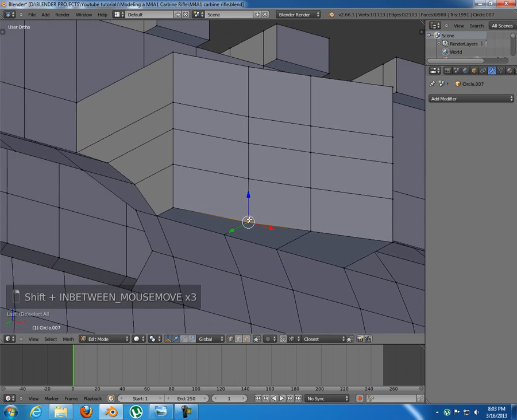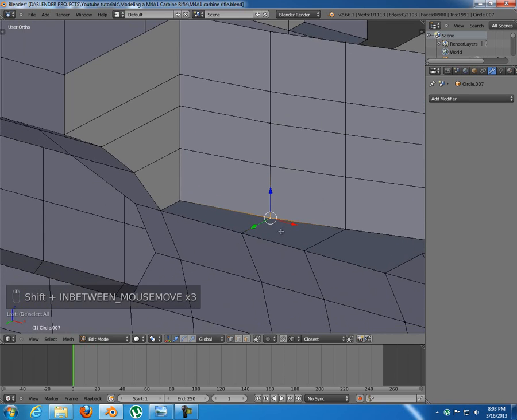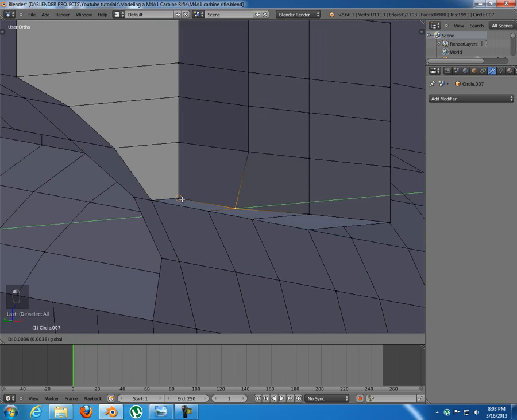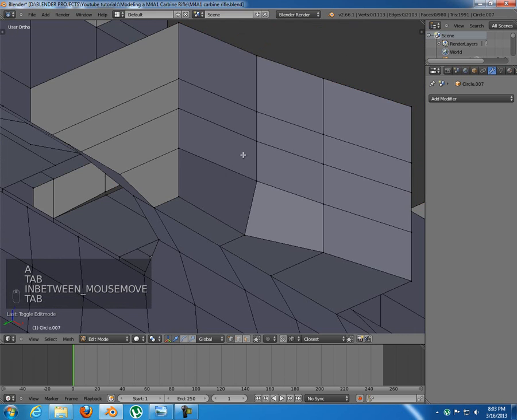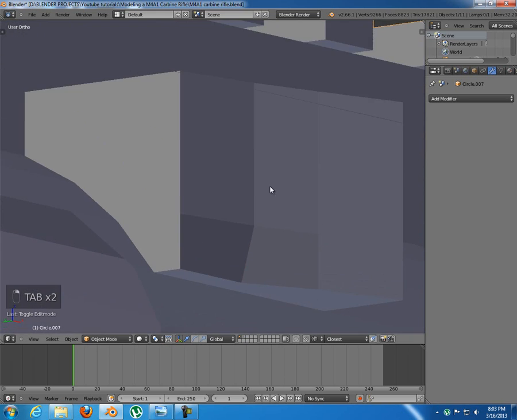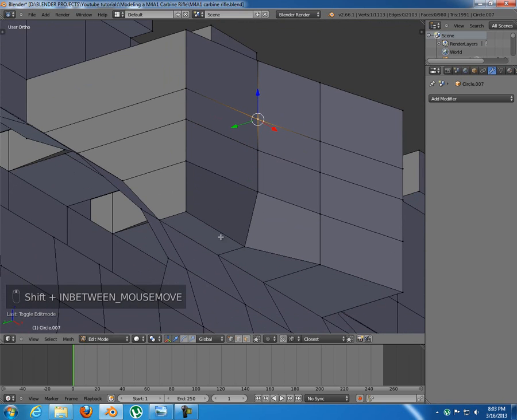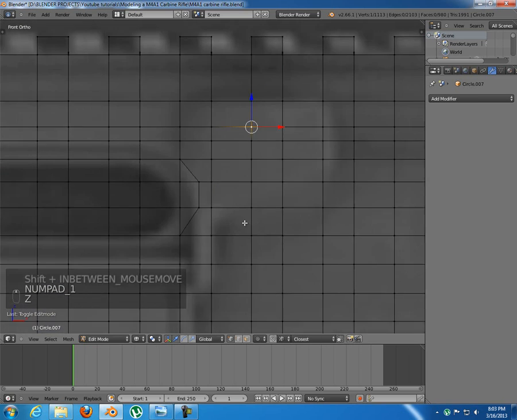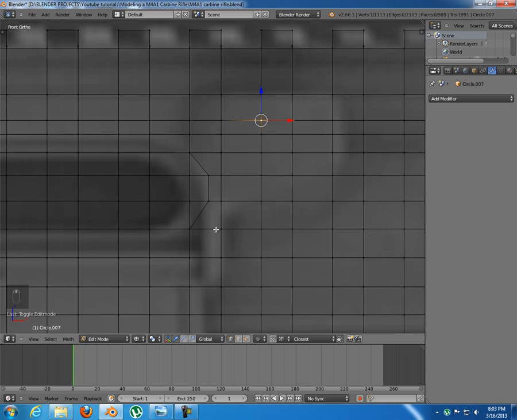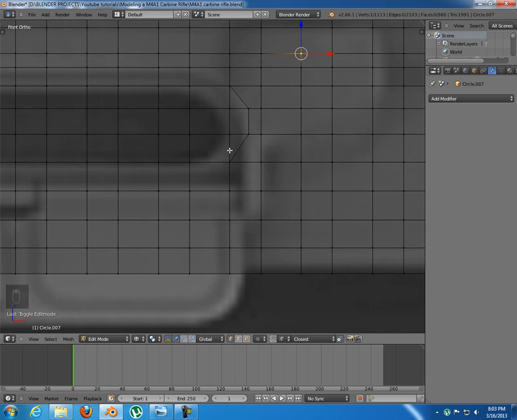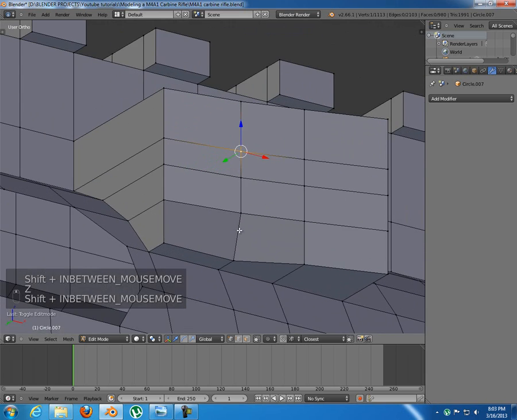Okay, and I want this vertex, I want to snap this vertex to that one. So if you think it would look nice, you could snap all of those to that vertices there, but I need that one to extrude this thing, I don't know how to call it, that will hold that in place. Okay, so that's what I'm gonna do.